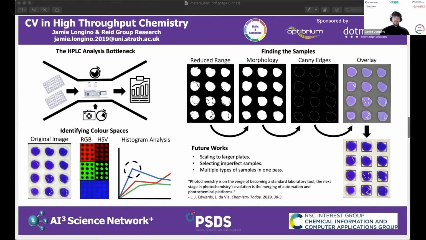The first step is to reduce the image, limiting it to only contain the pixels in a range determined by the color space analysis. After this, we can perform morphology, which is a series of nonlinear filters to process the image and remove artifacts from the image, such as light glare. After this, Canny edge detection is applied to the image. This is a multi-stage algorithm which finds the edges of an object. This increases robustness and ensures that we are detecting all of the samples.